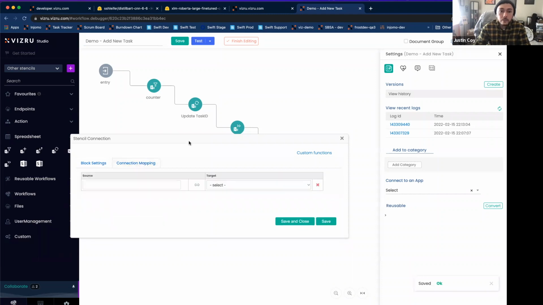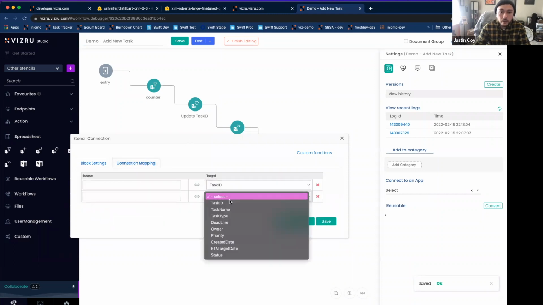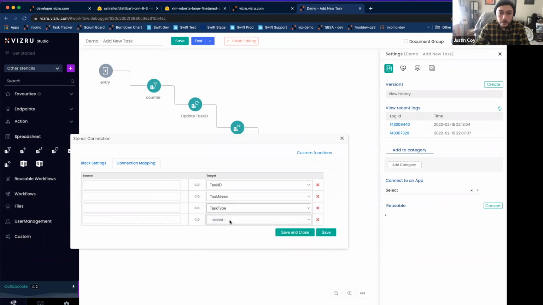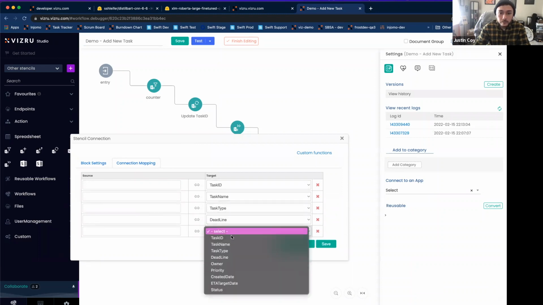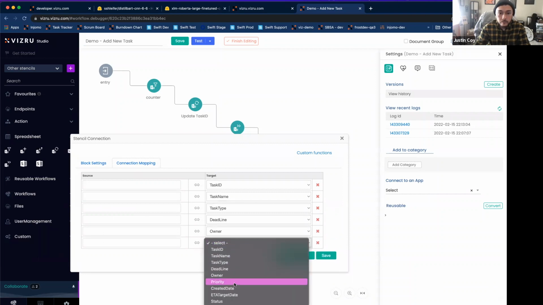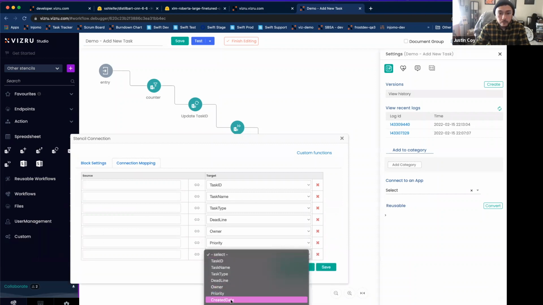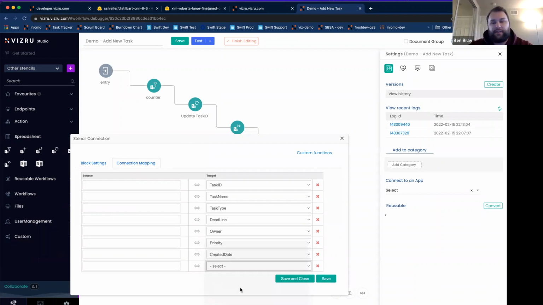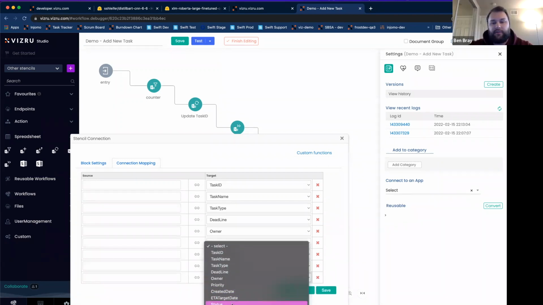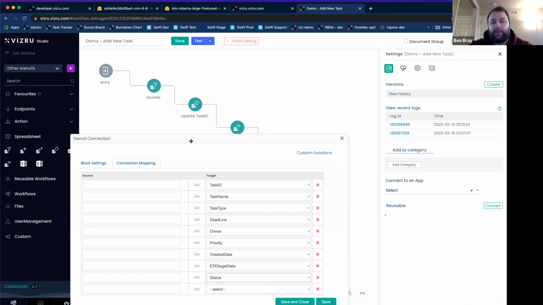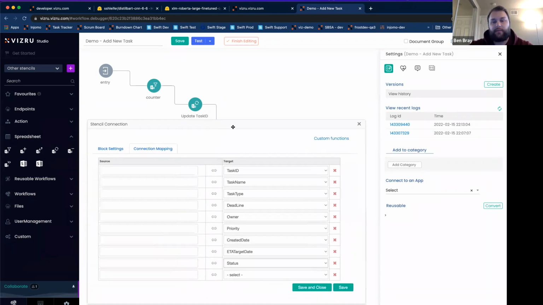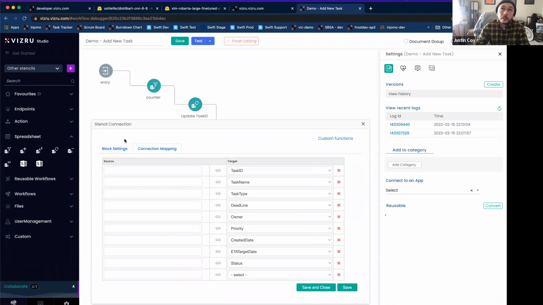So we'll save, and we'll go ahead and select all of our columns to update. So this here, like you said, you're selecting the columns, just to confirm, that you'll be updating on that spreadsheet. That's what this connection mapping is. Exactly. So we're creating a new row in the audit spreadsheet, and then we're going to populate these columns in that same row using the original task that was created.